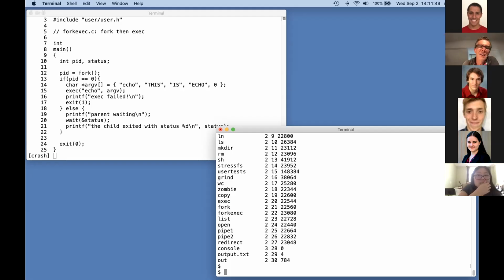So in wait, the ampersand is passing the address of the status variable to the kernel. The kernel fills in that address with the child's argument to exit. And the convention in Unix is that if a program completes successfully, it exits with status 0. But if it encountered an error, as at line 17, then the Unix convention is that you pass 1 to exit. And so if you care, the calling process can look at the status from wait and decide whether the child completed successfully or not.